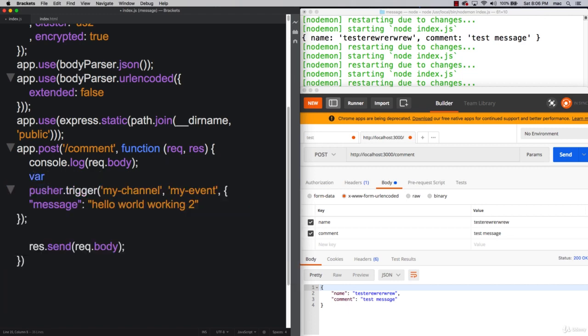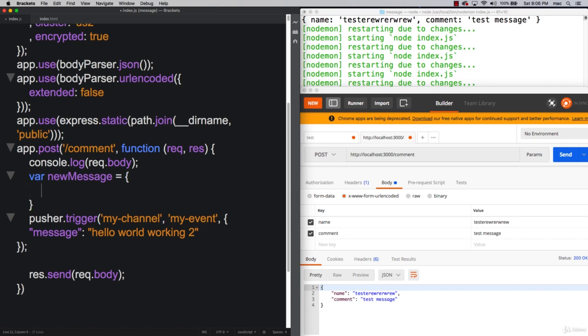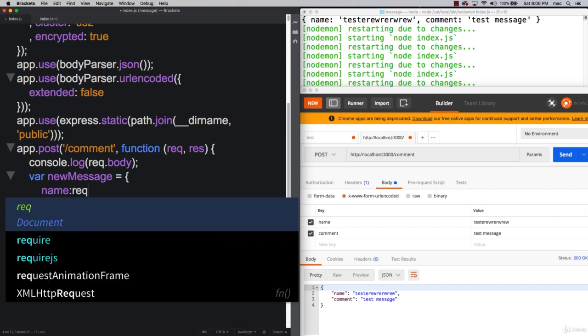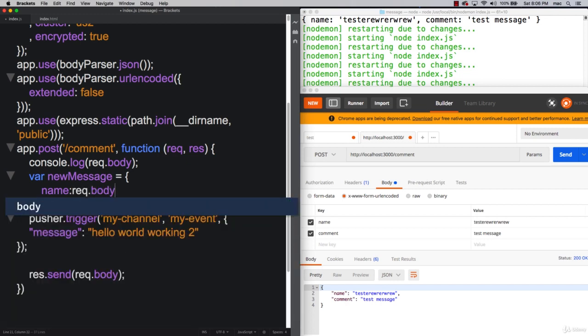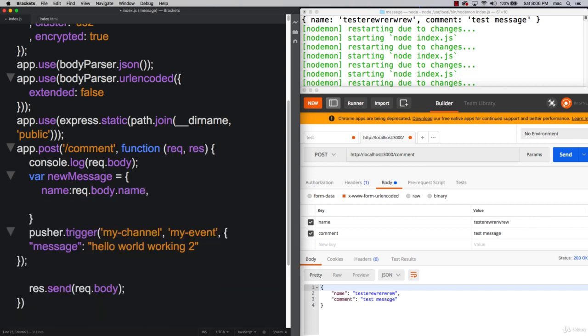And let's set up a variable. We can call it new message. And this is the object that's going to contain our new message. So let's set our parameters. First, we want to pass over a name. And the name is contained within the request body under name. And then we comma separate it out.